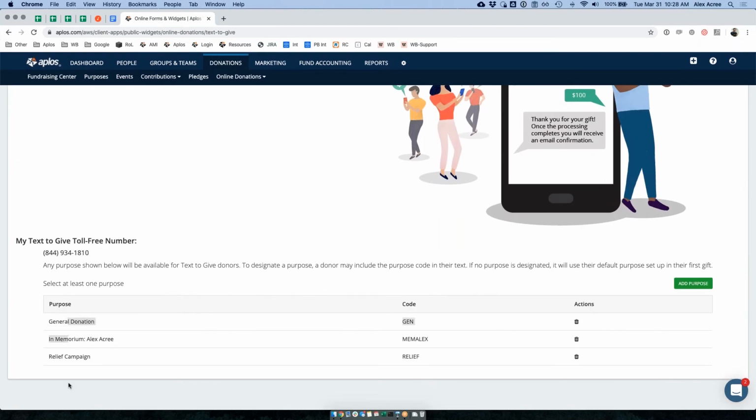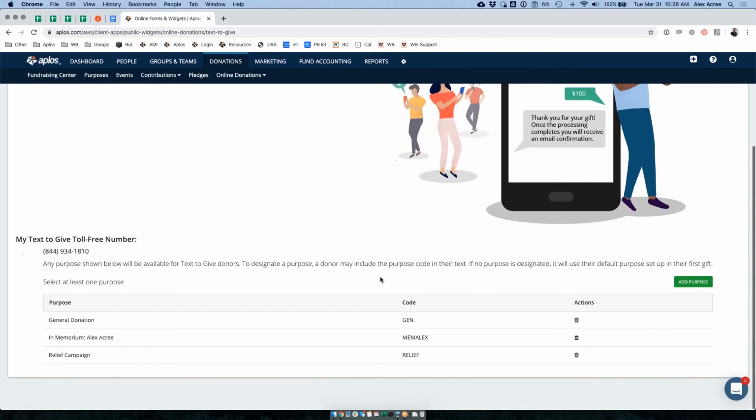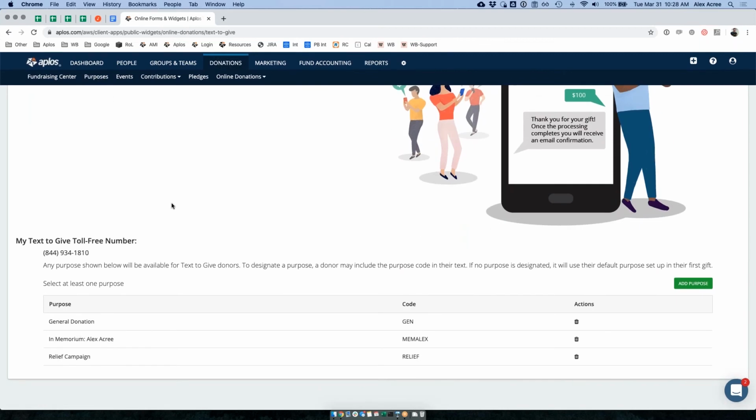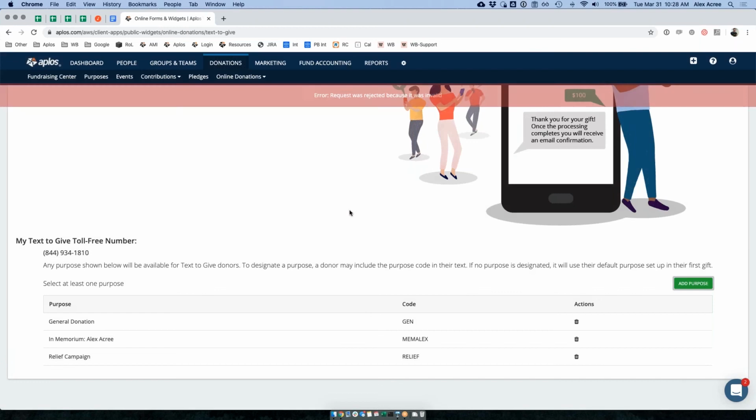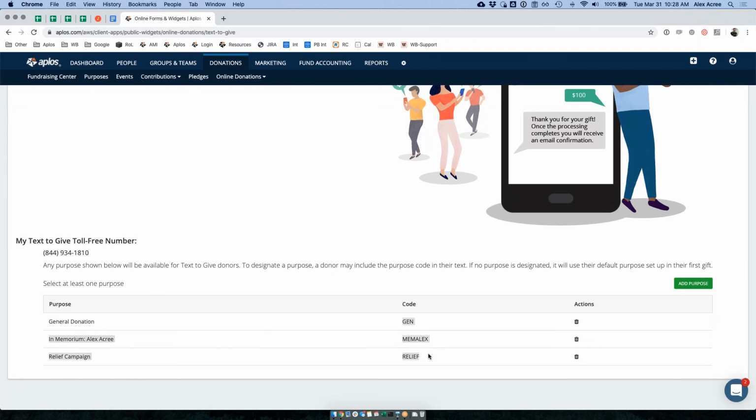So again, this is not going to be the full list of your purposes here. Your full list of purposes is over on the screen up at the top here. So this is specifically the purposes that you want as options for text to give. So I would say, I want to add a purpose. I'm going to select what purpose I want here. And then I'm going to create a shorthand code here. So I'm going to say relief or something like that. And then save and close. So what that's going to do is add it to my list here. I already have it, but whatever. And then I can give people this code.